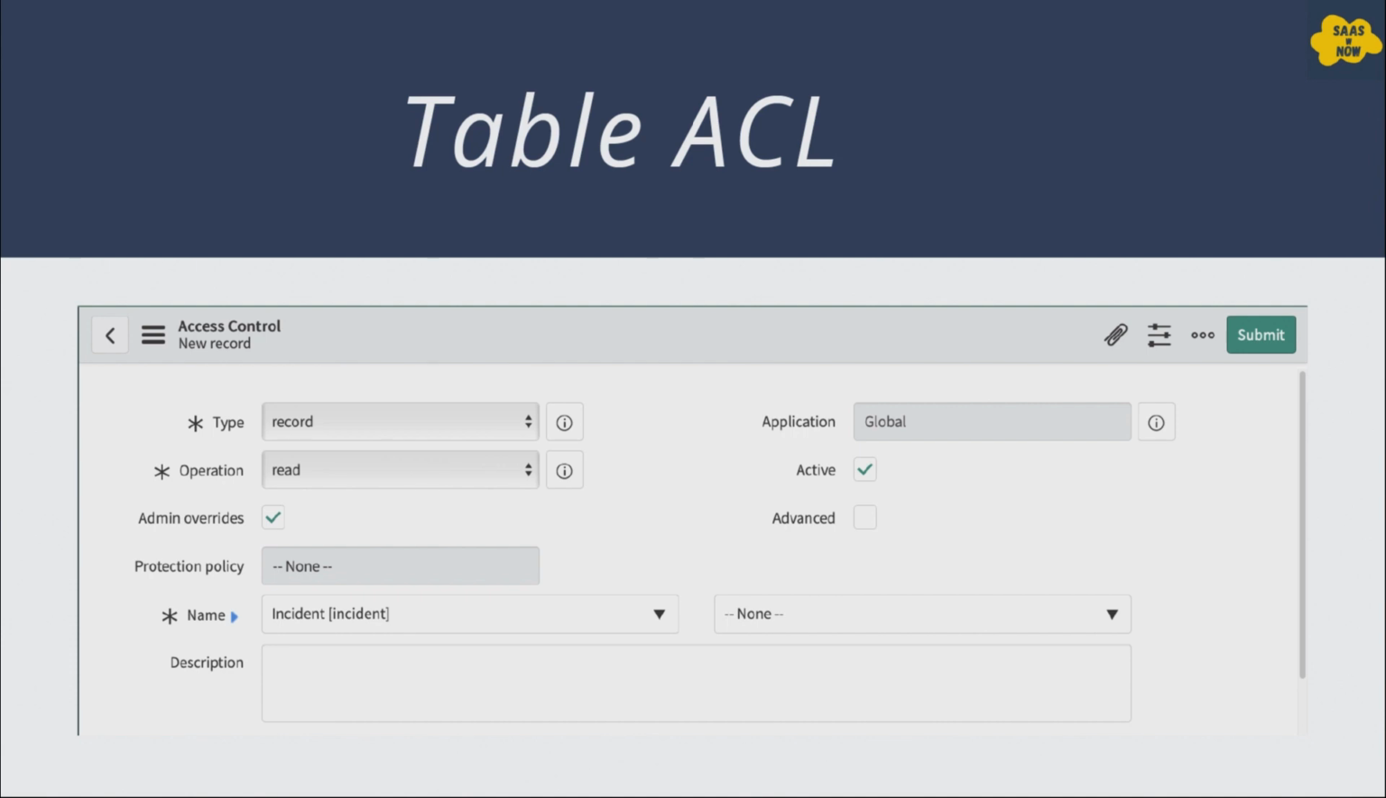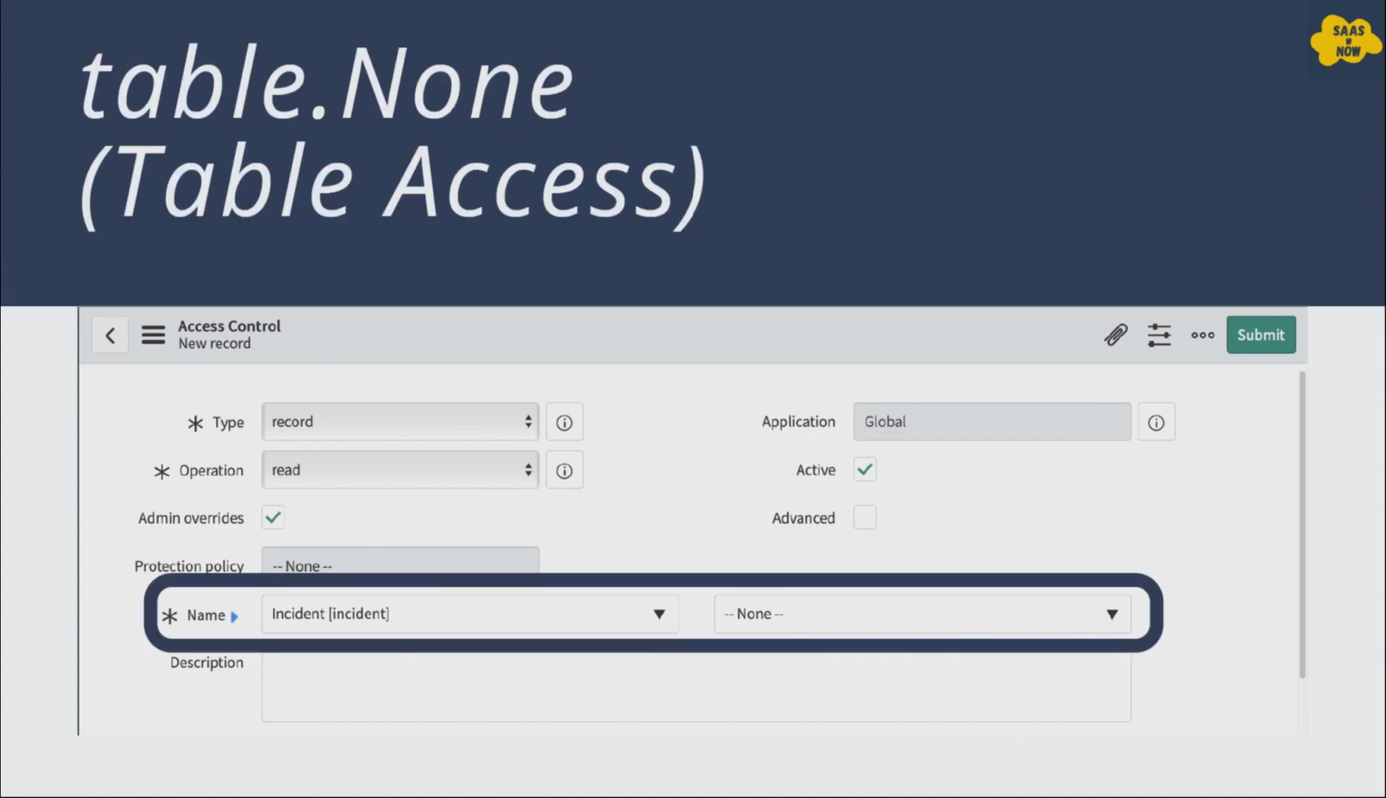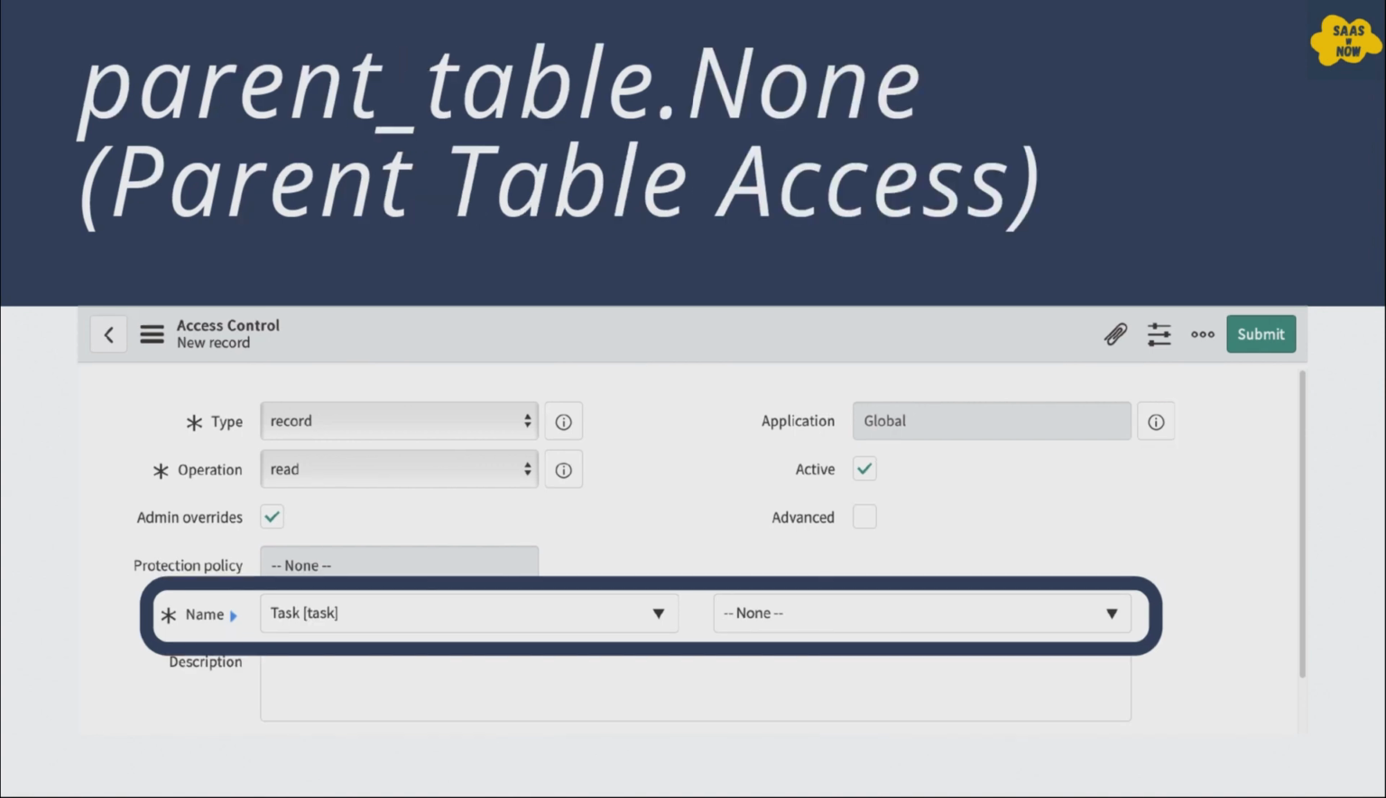Table ACLs. There are three types of table ACL in ServiceNow, in which no field value is selected and it is kept as none while creating it. Starting with table.none, which is applied on the same table which the user is trying to access. Next is parent table.none, which is applied on the parent table of the same table which the user is trying to access.